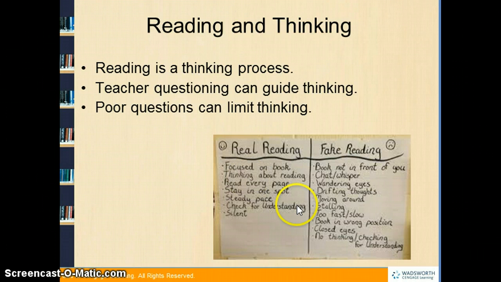I liked this little picture or journal entry from a fourth grade student, and she distinguished the difference between what she called real reading and fake reading. When you're really reading, you're focused on the book, you're thinking about the reading, you read every page, you stay in one spot, you have a steady pace, you check for your understanding, and you read silently. Fake reading would be the book is not in front of you, maybe you're chatting or whispering to somebody, you have wandering eyes, drifting thoughts, you might be moving around, you're reading too fast or too slow, you have your book in the wrong position. These are all indicators of not really reading.